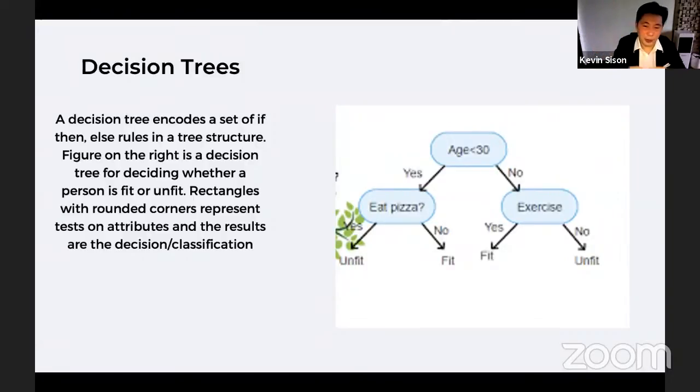The rectangles with the rounded corners represent the tests. They are the questions, the if. And the outputs, or the leaves, since of course this is a tree, the leaves are the results. Decision trees are favored because they can readily be interpreted.